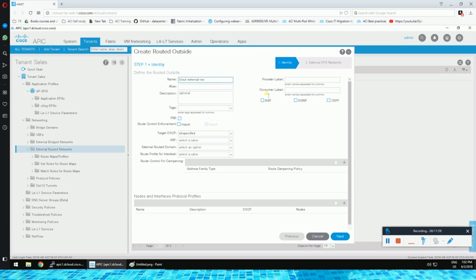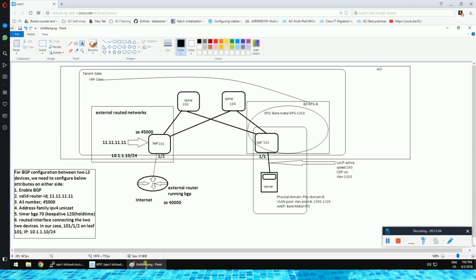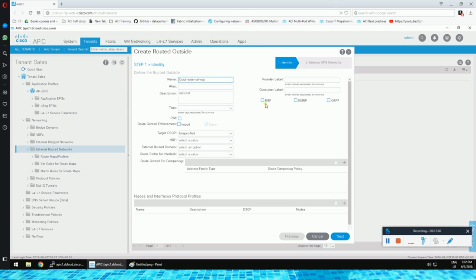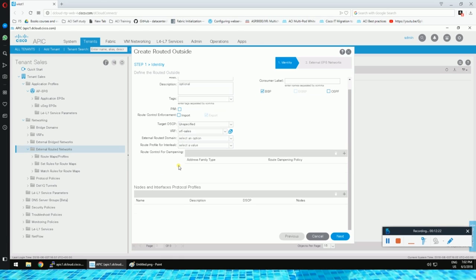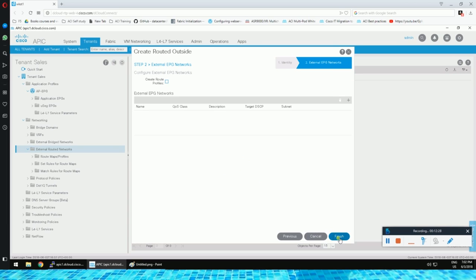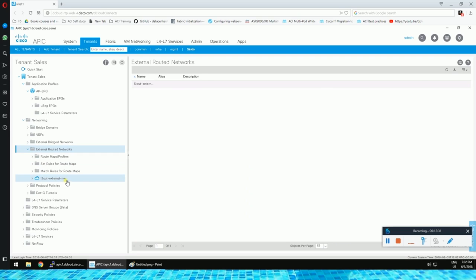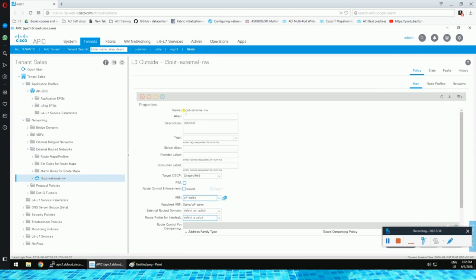network. Okay, now here the first step that we talked about is enabling the BGP. So this is the place where we get to enable the BGP. And under this BGP, we can assign this VRF, the VRF sales. Okay, so what else do we need to configure? We'll configure only this part for now. Okay, so this routed network, L3 external network, it's configured.